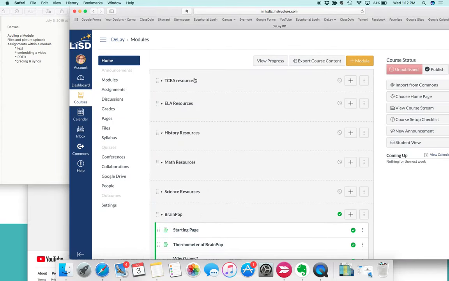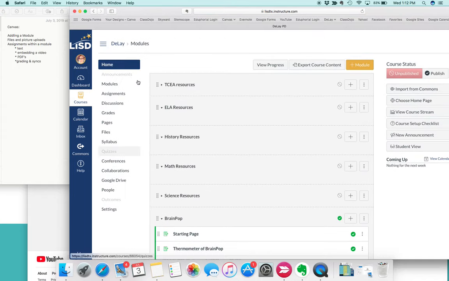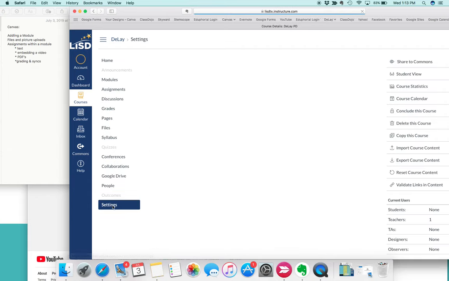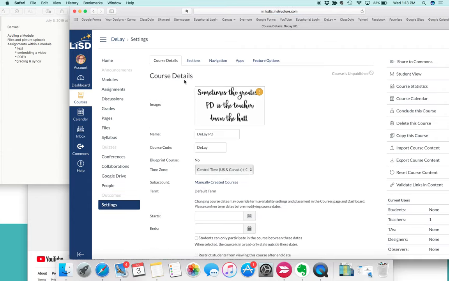So from our delay home base, these are the things that show up over here on the side that I, as the instructor, can see. So if you go down to settings, the settings button will allow you to navigate the course. In here, you can change what your course details are.